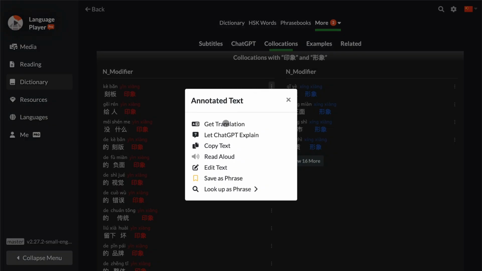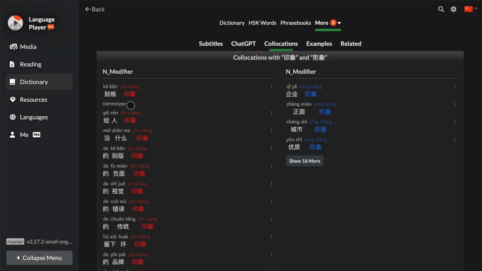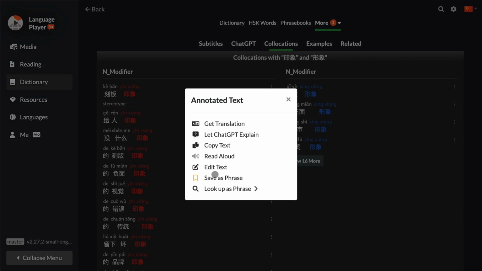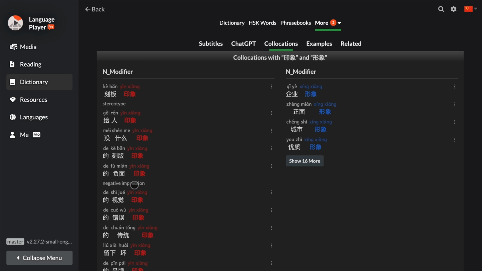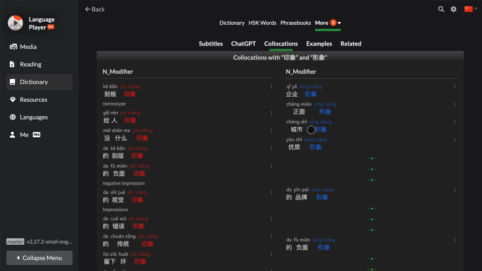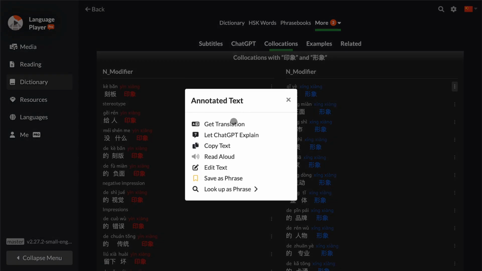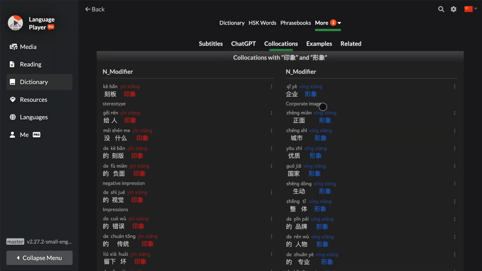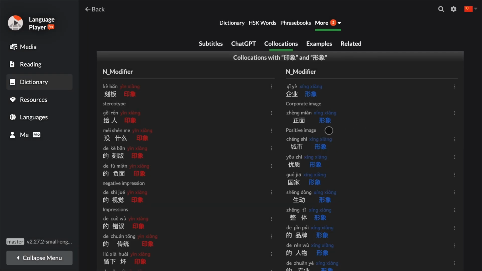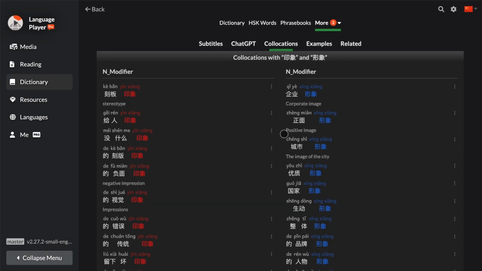You can get translations here as well. 刻板印象 means stereotype. 负面印象 means negative impression. In modifiers with 形象, we can see that these words are different, right? So the words that modify 形象 are very different from the words that modify 印象. For example, 企业形象 is the image of a corporate image. 正面形象 is positive image. So you see we have different collocates with 印象 and with 形象.